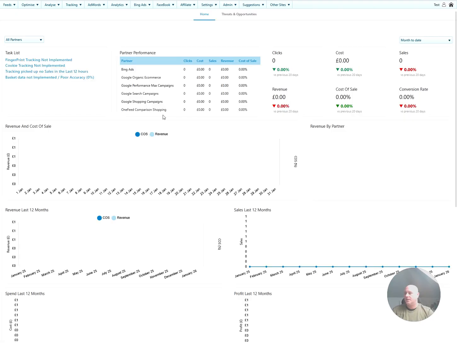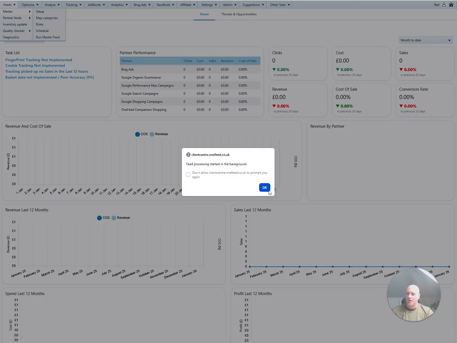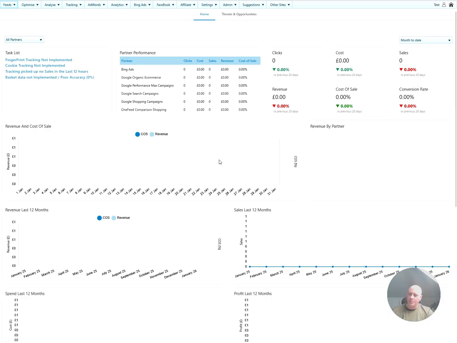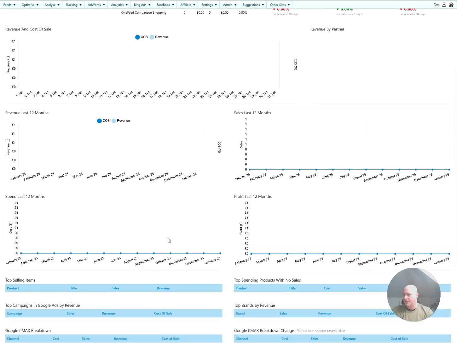Okay, and let's import our master feed. When you make these changes, you need to run the master feed, which means importing the data. That will run in the background, import and set these top products for us, and reprocess the data. So that's actually happened now. That's literally done in a matter of seconds.